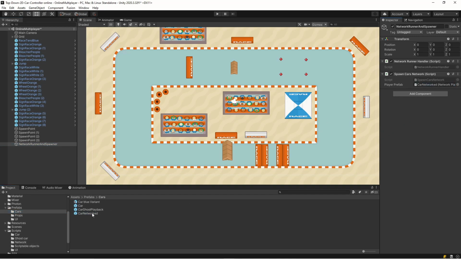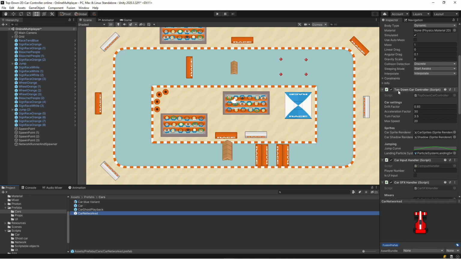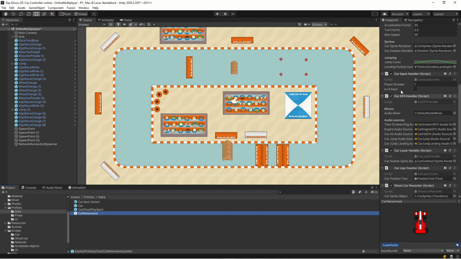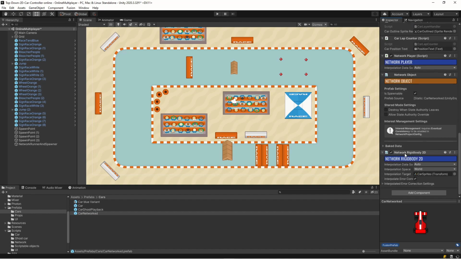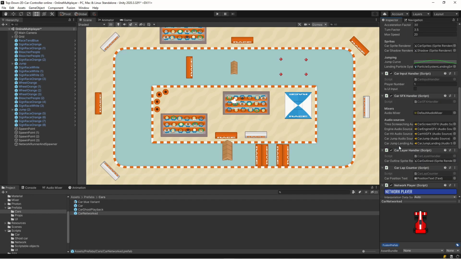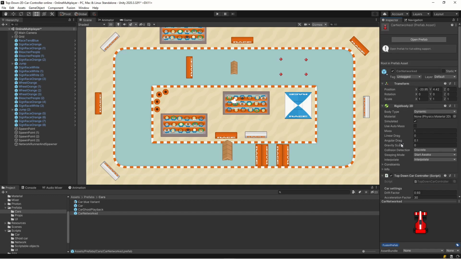And we need as well to actually look at this one and see what it has, car networked. So let's look. Okay, we have the top-down car controller, which is fine. We have input, which is good. And then we have our ghost recorder. So let's get rid of that, because we're not going to handle ghosts when we're playing online. And then we should have everything that is here is okay.